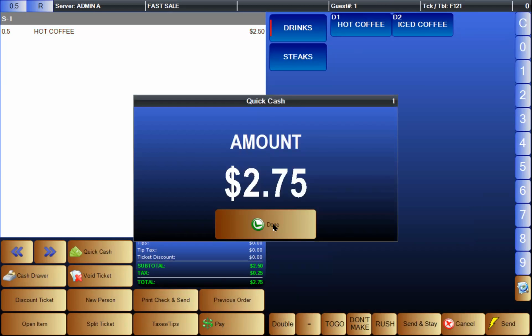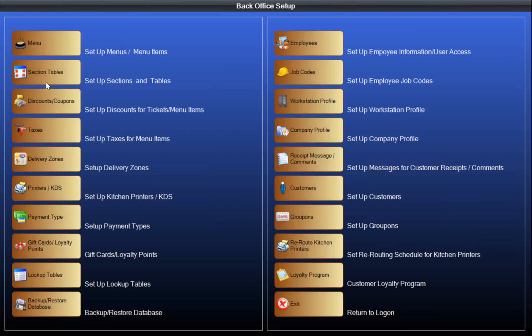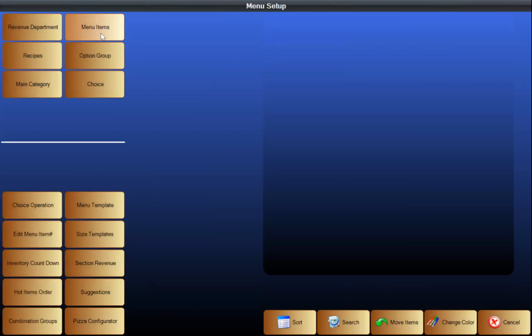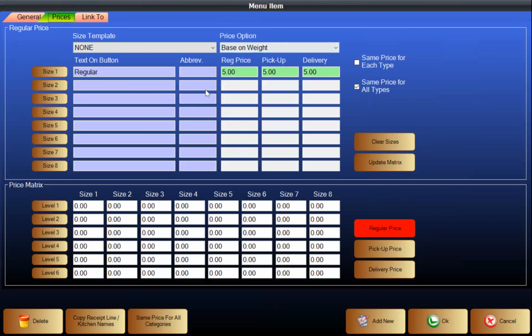Okay. If we had a scale, we can actually put this item on a scale. When we ring it up, it'll actually read the scale weight and then calculate the price. If we don't, we would then manually have to type in the price, and that's based on weight. Request price and name. This is a much better way of doing an open item to me.